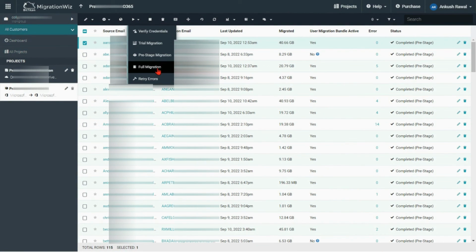And once you are done with verifying the domain and changing the MX to the destination tenant, you can then click full migration. And if you come across any errors, then you can select retry errors from the drop-down, as we can see on the screen.